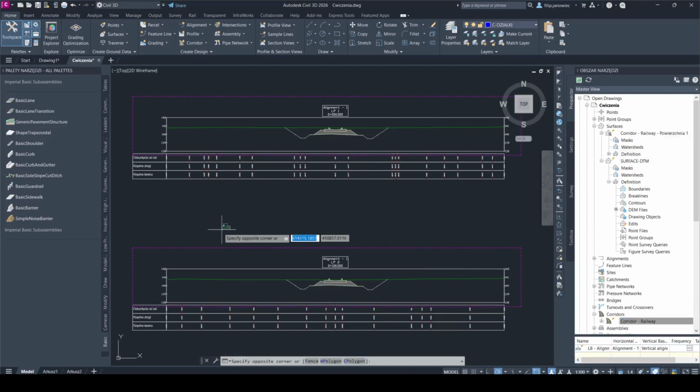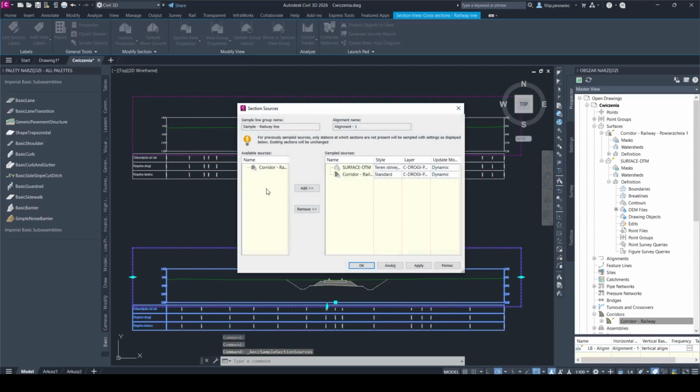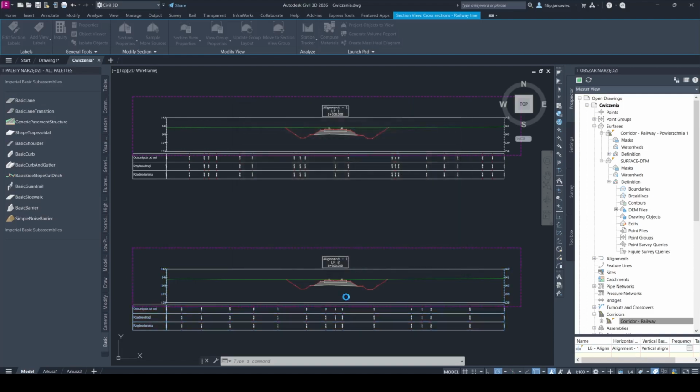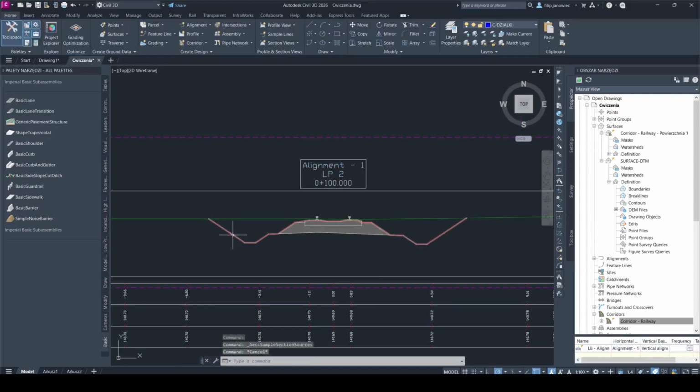But what we must do now, we must click with the left mouse button our cross section and choose sample more sources. And after clicking this, we must choose in the left box our newly defined surface and add it to our samples. And after clicking this, we click apply and you will see something change here. So I click apply, I click OK. And you just see that something turned red.